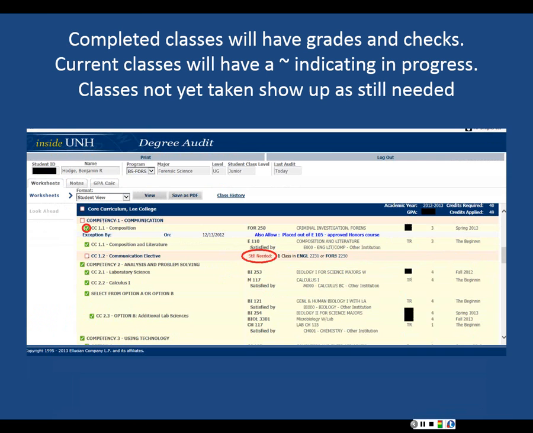Completed classes will have grades and checks. Most of you will have current classes with a little squiggly mark indicating that you're in progress. And classes that are not yet taken will show up as still needed. So if you can see the green check or the squiggly line or the still needed, that will determine which classes you've already completed, ones that you're currently in progress, or ones that you can actually take next semester.